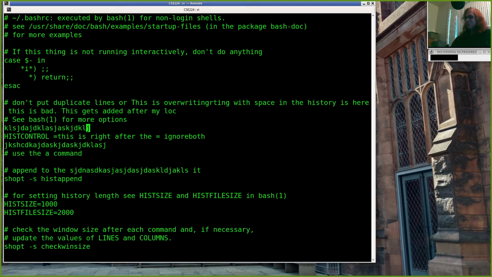So lowercase r will let you replace a single character. So if I wanted to replace this equal sign with an exclamation mark, I can just say r, and whatever I type replaces that. So that's useful for replacing a single character, and then Shift R replaces multiple characters, however much you type.